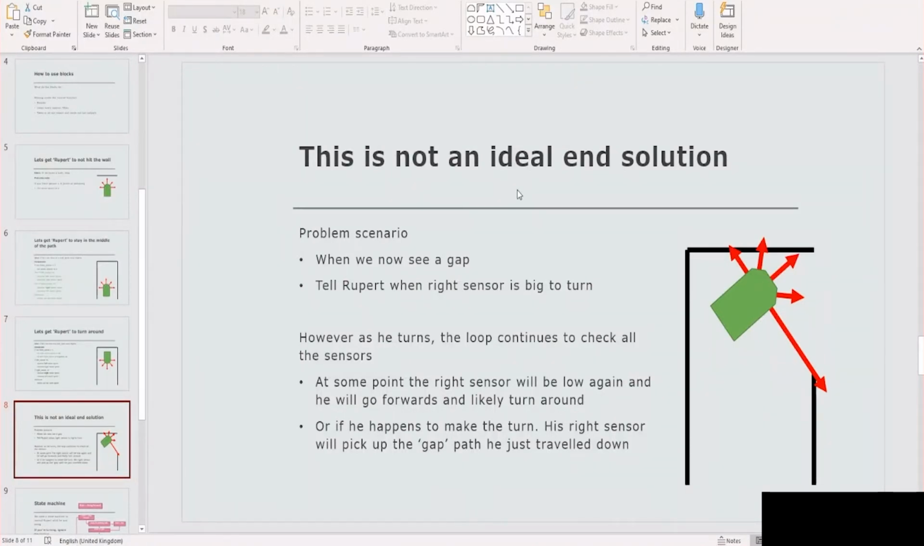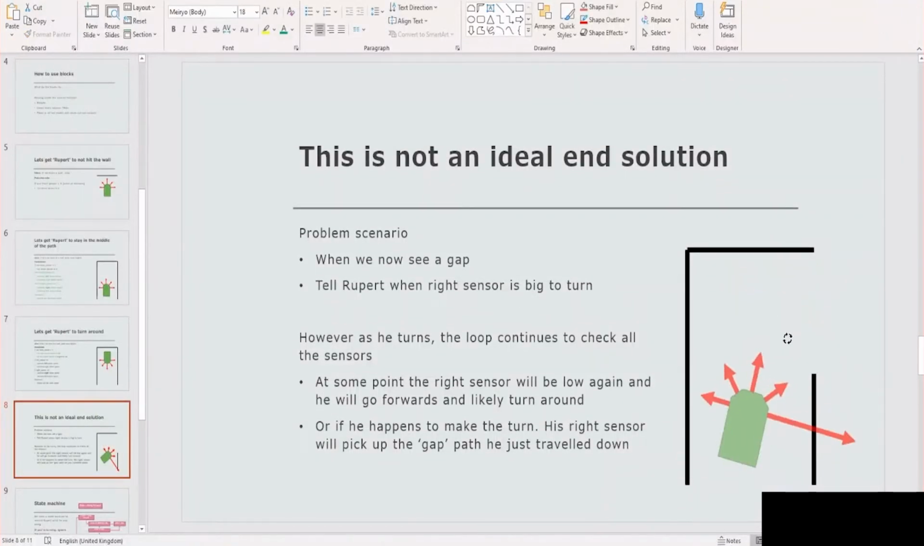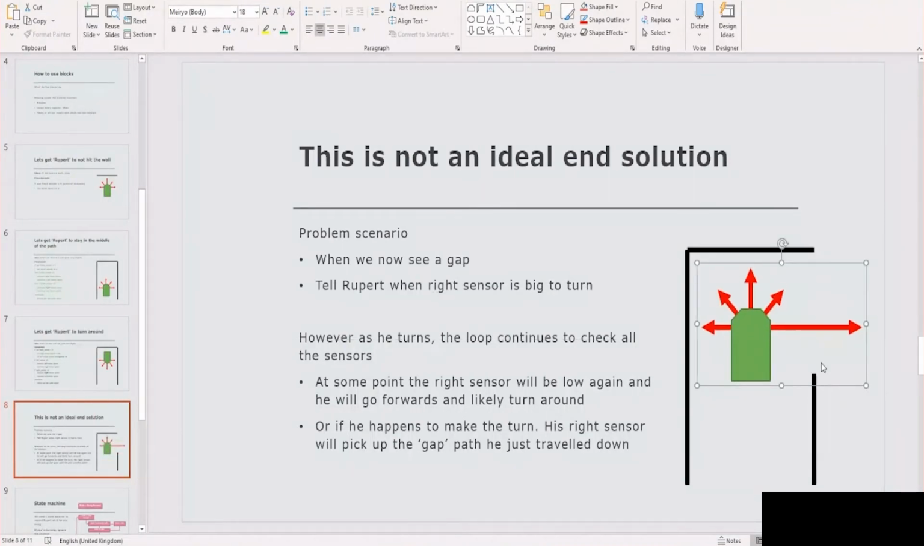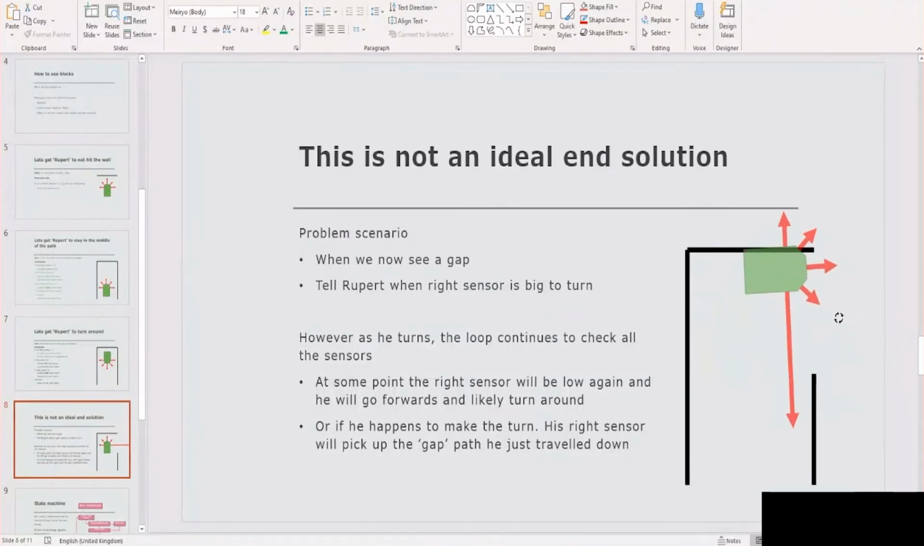Also, can everyone lower their hands? Thank you. So this isn't a great scenario. Let me pose to you a situation, a scenario, if you will, if we were to carry on. The next step for us would probably be to say, if you reach the end, your right sensor is going to suddenly shoot off with a really high value. Okay, so if our right value goes really high, we want you to turn on the spot, like so, and then he's going to carry on going.